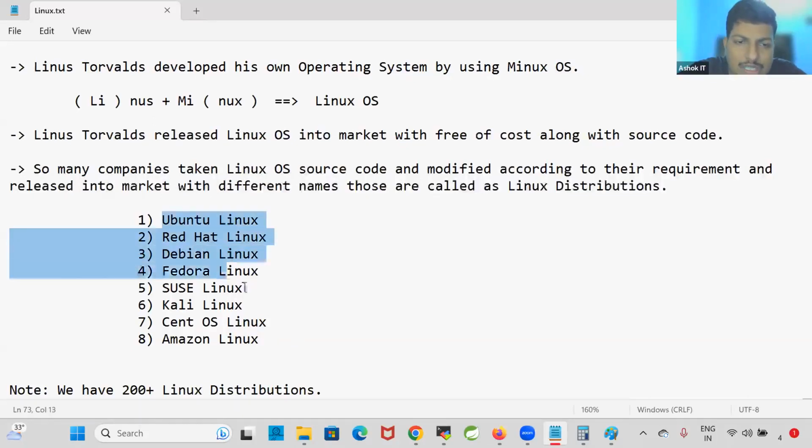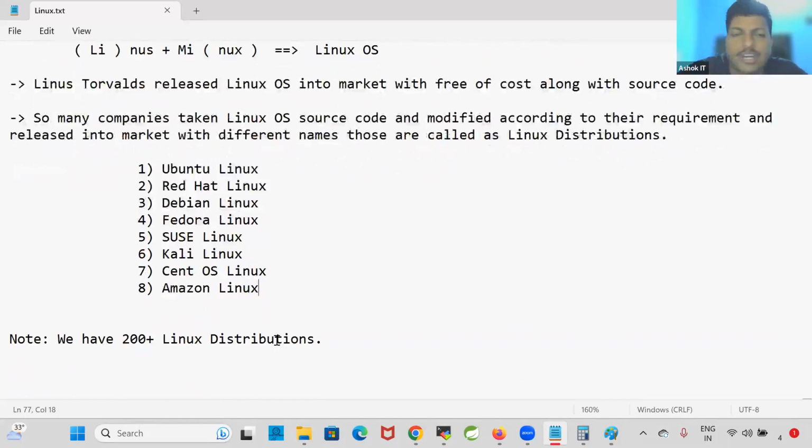What Linux distributions are available? Ubuntu Linux, Red Hat Linux, Debian, Fedora, SUSE, Kali, CentOS, Amazon Linux, like that. There are so many distributions available. In the market, a total of 200 plus Linux distributions are available. Okay, guys. Are you clear with this point?